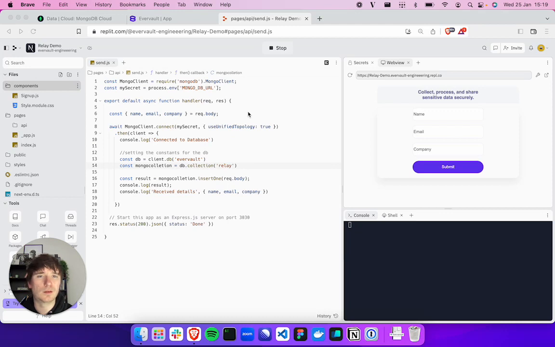So what we have here is a really basic Next.js app that's built in Replit that'll give me a small area to write my code, a small area of web view, and then also a console that will display what's being sent to the server.